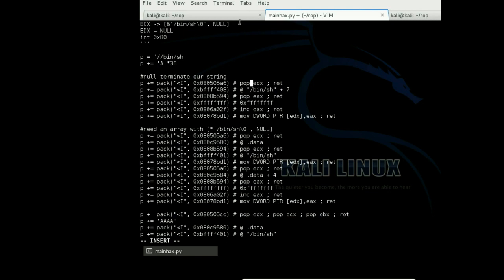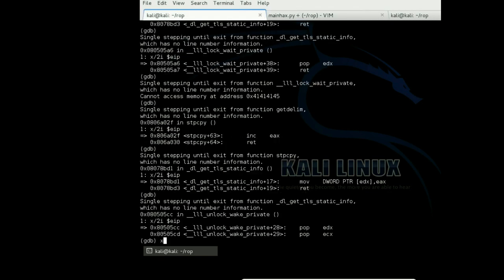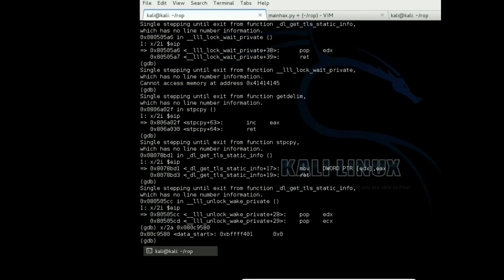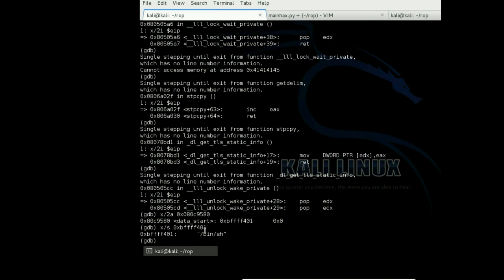So let's take a look at that and see what that looks like now. I want to just print out, A stands for address, two addresses starting at this memory location here. Now the first address, if you remember, is the address of our string. And then the next one is just zeros, to signify that that's the end of the array.